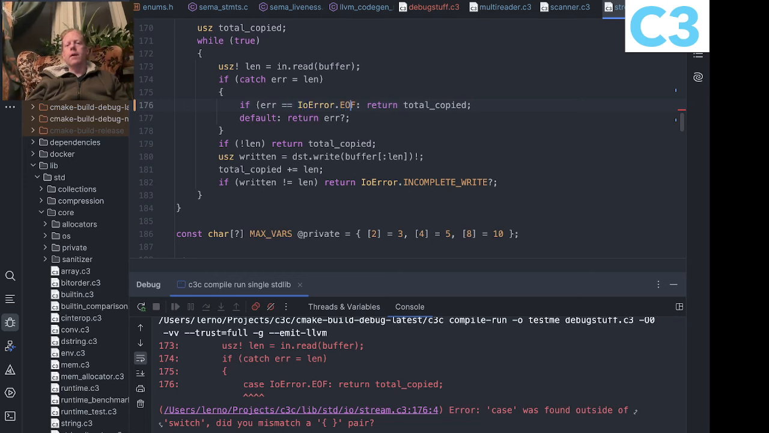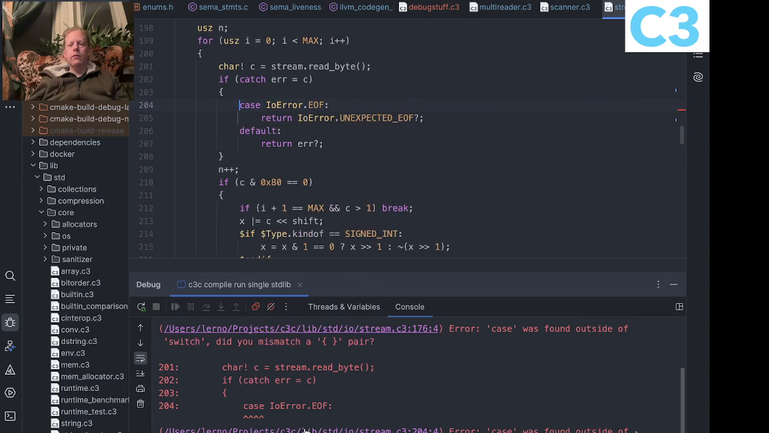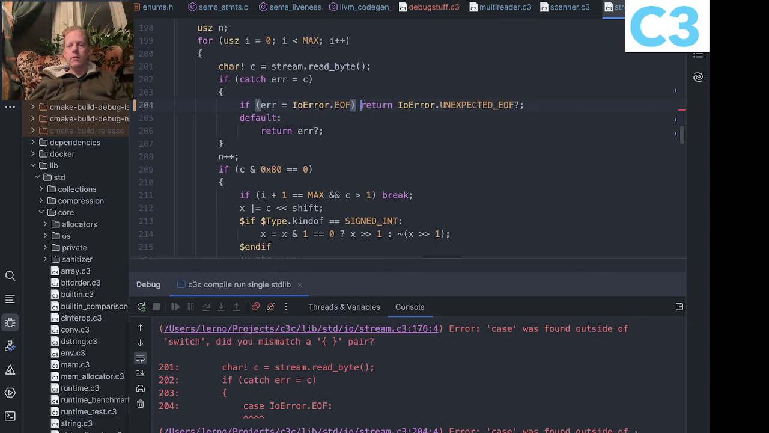Isn't an end of file? Then let's just return something reasonable. And I'm betting the next one is also the same thing, right? So if error again is end of file, then we just have unexpected end of file. Okay, so there's an unexpected end of file. I didn't even remember these.